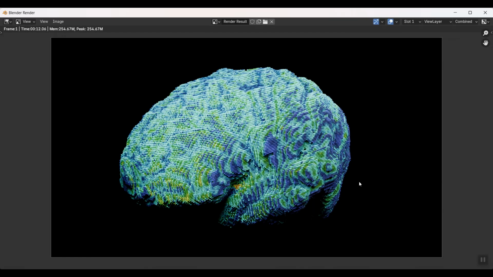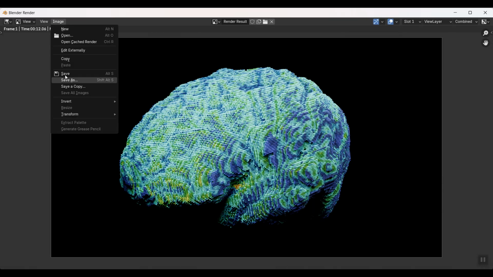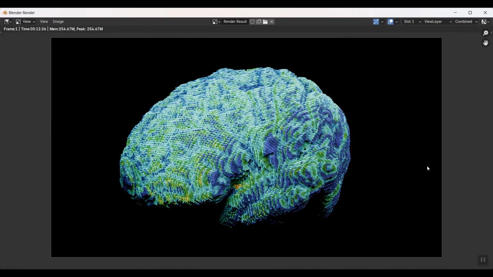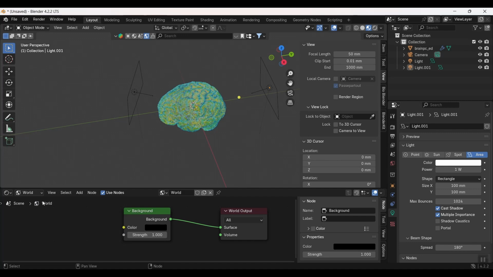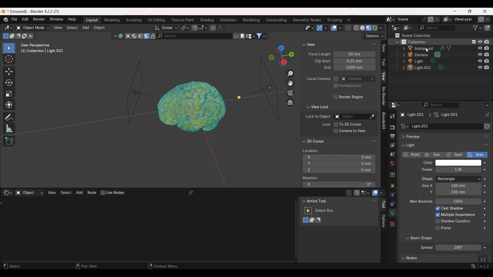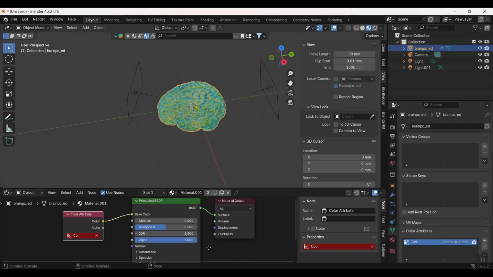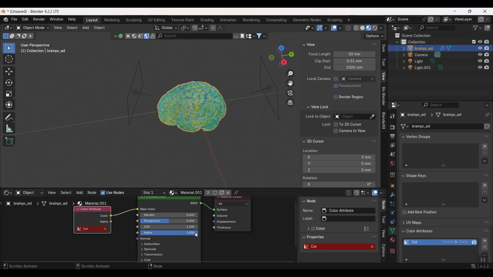So there you go. And if you wanted to save this, my lights seem a little bit bright in this one. You can go Image, Save As, and then just save it wherever you want to save it. And if we go back in the shader editor to our object, I've got to click on it so it's visible here. You could even play with the alpha. I'm going to put this in not material view. So if we want to bring this down to, I don't know, 0.2, hit F12 again.